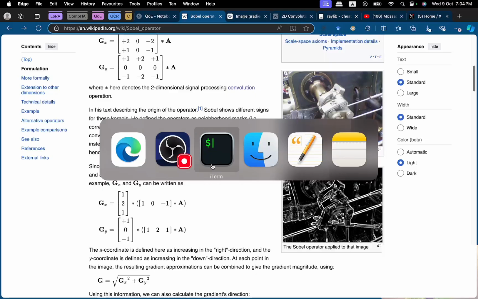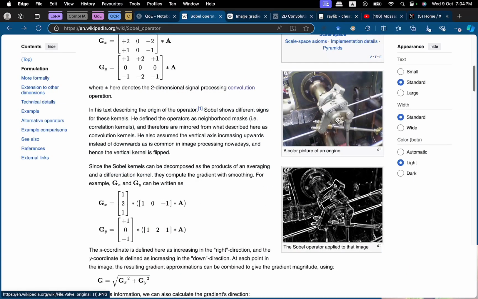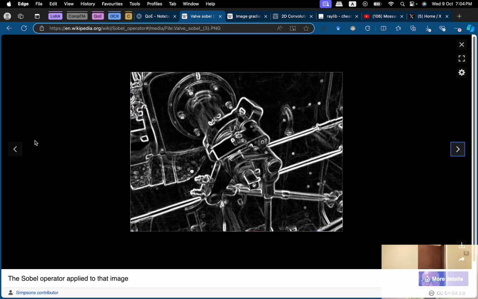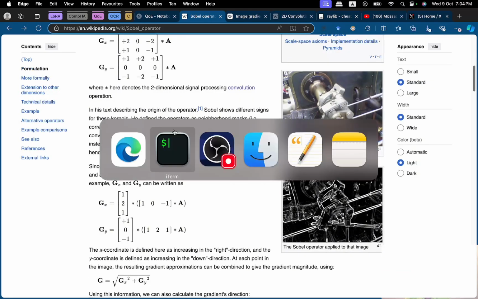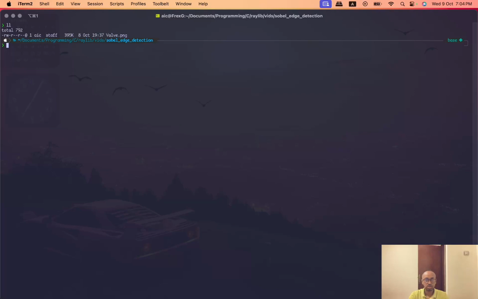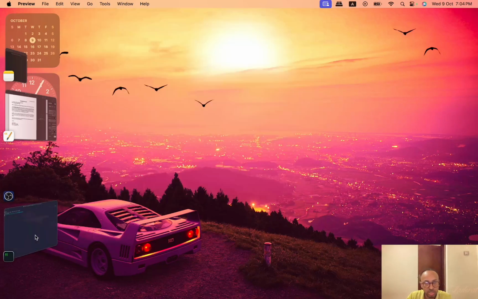So let's implement it. As a source image, I'll be using this image for the demo so that we can compare the final result with this one. I've already downloaded that image in my folder. You can use any image. So let's start.